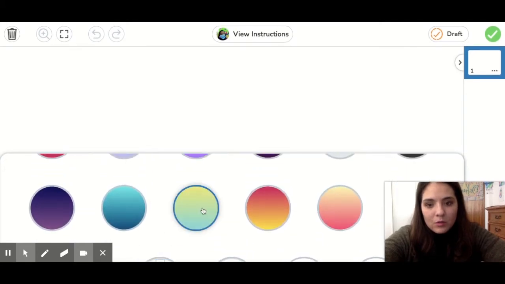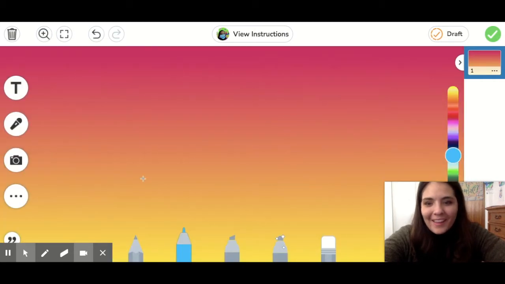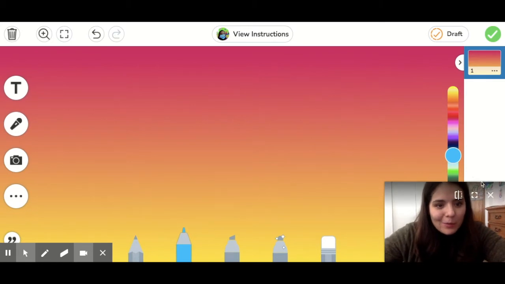I think I'm going to do something kind of like this. Maybe I'll do like a sunset. That'll be cool. And then my dream theme park, let's see, maybe on a beach. So I think I'm going to make my tool nice and big. And let's see what I come up with.